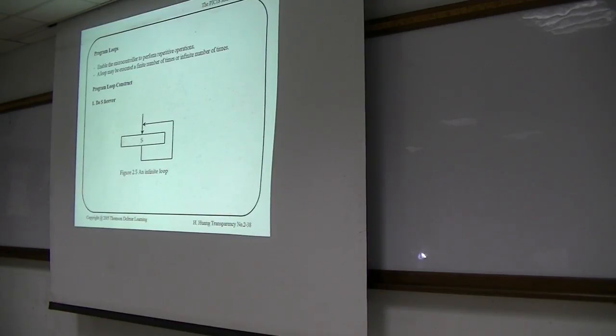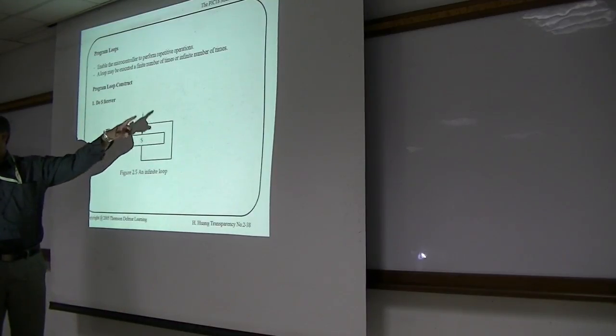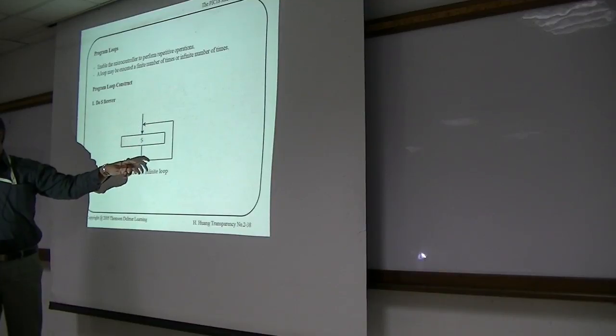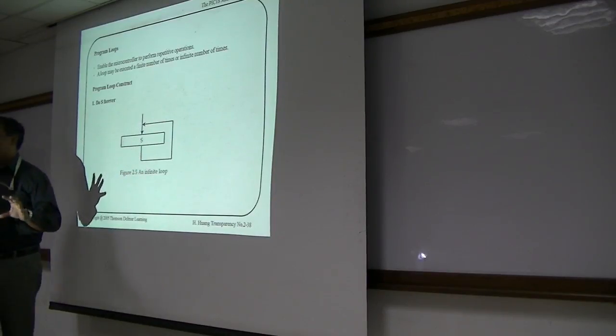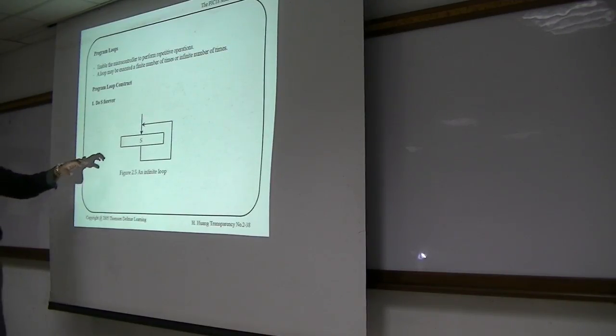What are the different types of program loop constructs that we have? We're going to see the four basic structures of program loop, which means all the loops will be one of these 4 formats. Let's see the first format, which is do forever. You perform this task forever, which means this is an infinite loop. We'll see the structure first, then I'll show in programming how it is constructed in MPLAB.